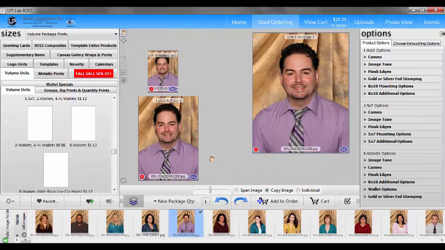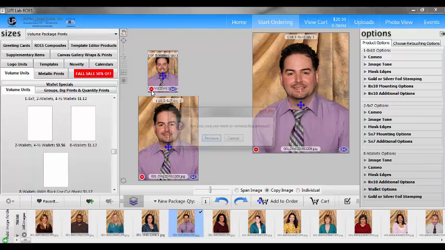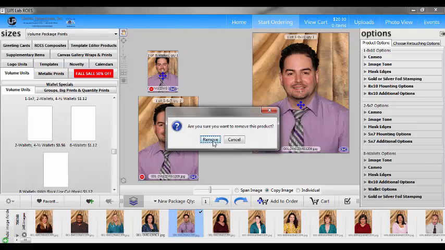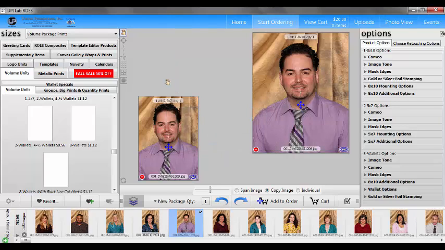The other control you have over these is you have a delete button in the bottom left hand corner of each product. If I put the cursor on top of this, not just one little finger, but actually cover that up with the hand and click, I get remove. Are you sure you want to remove this product? Yes, and I've taken my wallets out of this particular package.